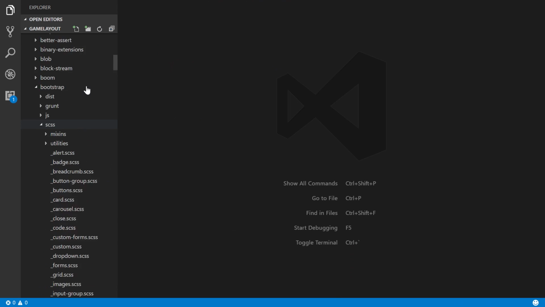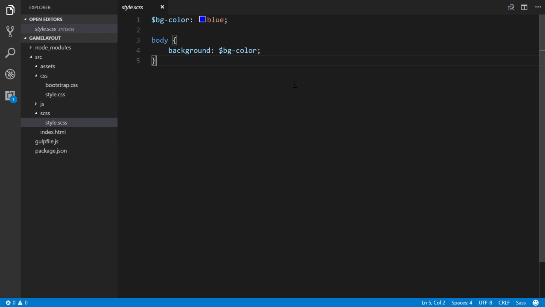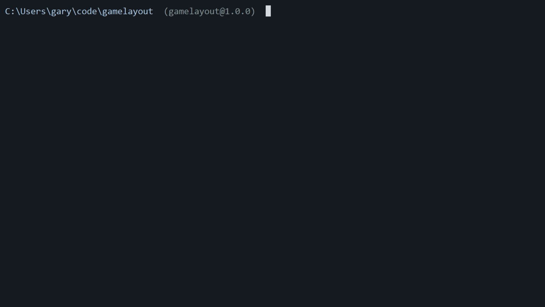So I'm going to get rid of all that. We're going to collapse our node modules folder. We're going to go into source, into our style.sass, and I'm going to get rid of all this stuff right here and just hit save. So now what we want to do is go back to our console and run gulp. If you already have it running, just hit Control-C and hit Y to get out of there, and then rerun gulp.